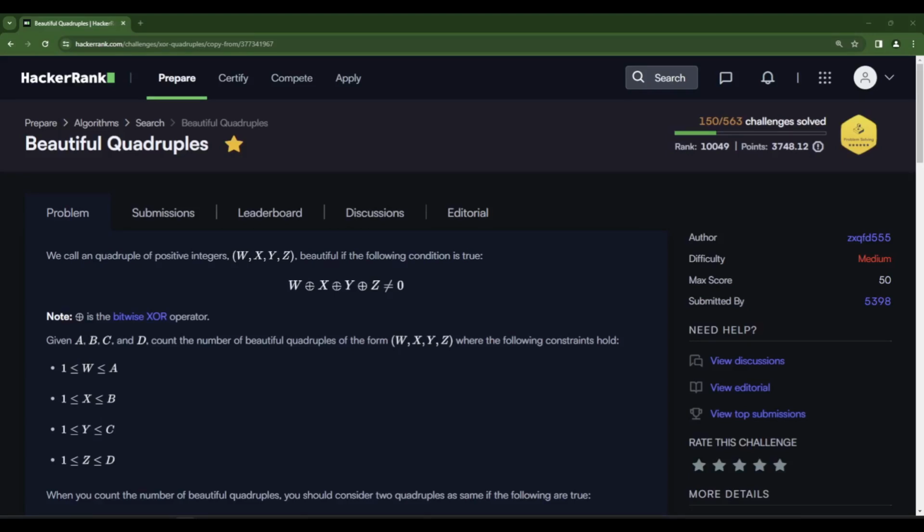Hello and welcome all. Today we are tackling another HackerRank problem called Beautiful Quadruples. This is a medium difficulty problem. Let's get into it.